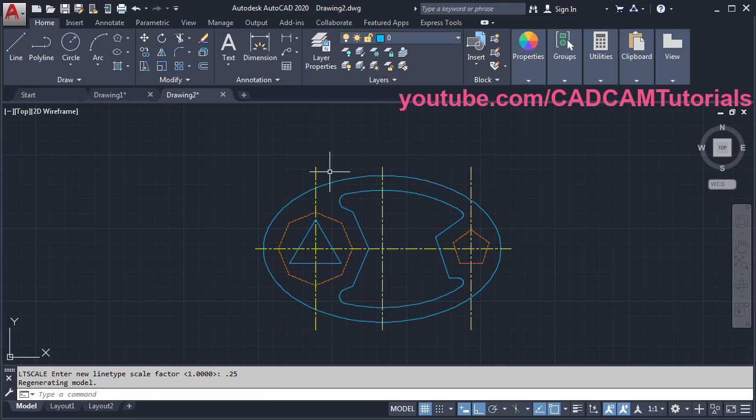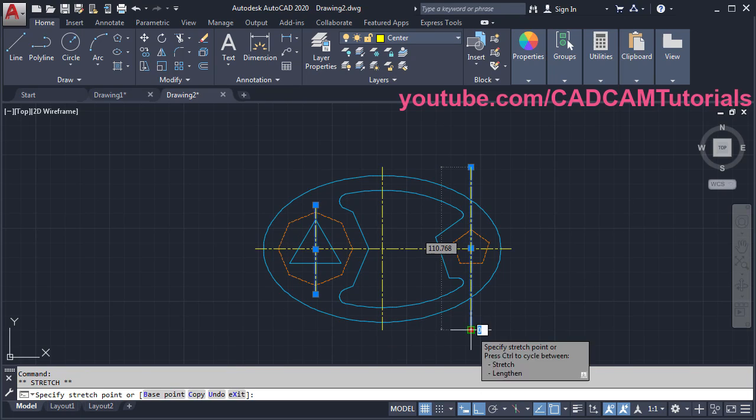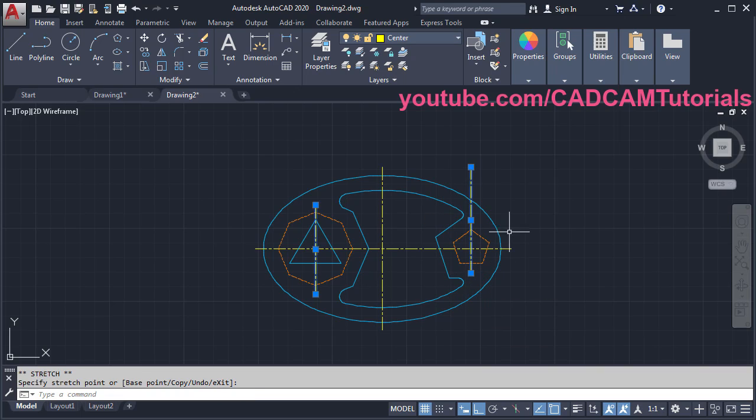Then reduce the length of these lines: click on it, click on this blue box, take it below and click. Ensure that ortho is on and keep your cursor in empty space and click. Again same here, take it inside and click. Same way here, click on line, click on this blue box, take it inside and click, and press escape.